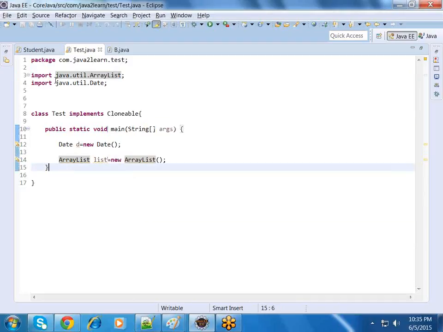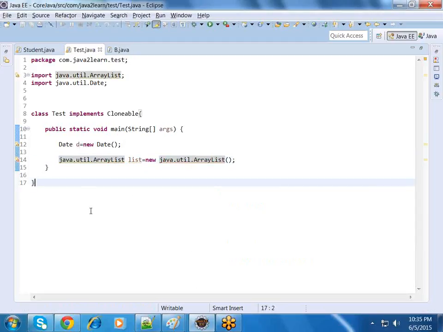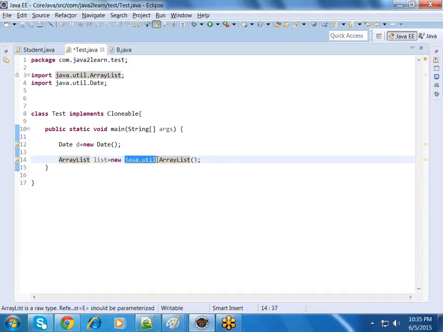And directly you can use it like this actually. See, java.util.ArrayList, and here new java.util.ArrayList. Okay, this is a lengthy process. For example, if I want to use this ArrayList and some other methods, then you have to use the java.util package every time. Instead of this, directly import it, and directly you can make use of the class name here. Okay, this is about the import statements.